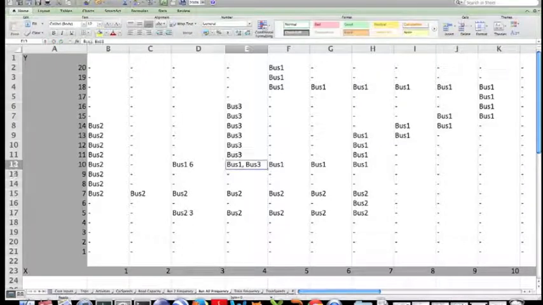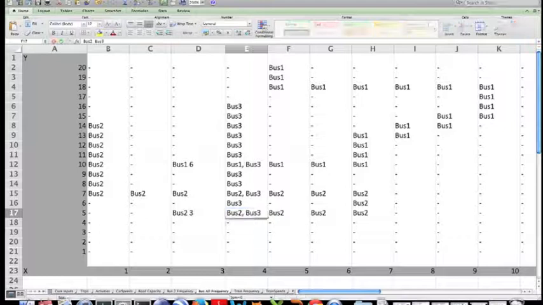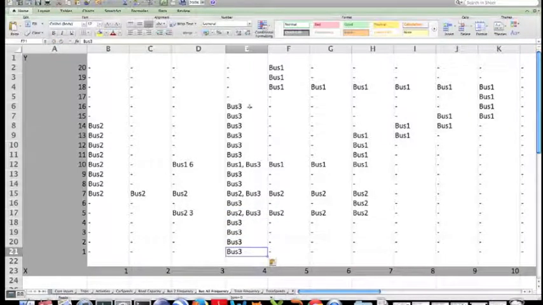So that says bus 1 and bus 3 both go through that square. And so there I've specified a bus route, bus 3. It actually crosses over the bus routes bus 1 and bus 2. It crosses over bus route 2 in a couple of places. But that's fine. As long as where it crosses over you separate the services with a comma, that's fine.